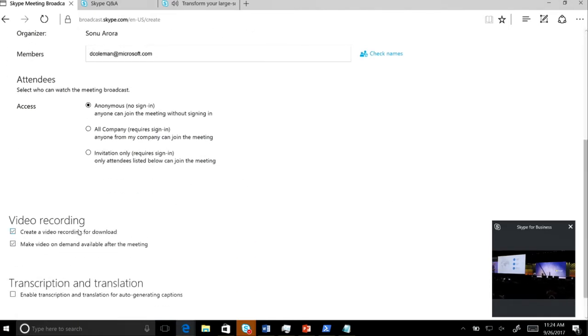Now, a couple other options. So there is the video recording. The first one, create a video for download. That just means that you want this thing recorded. And during the session, if somebody joins late, they have the DVR-like capability.